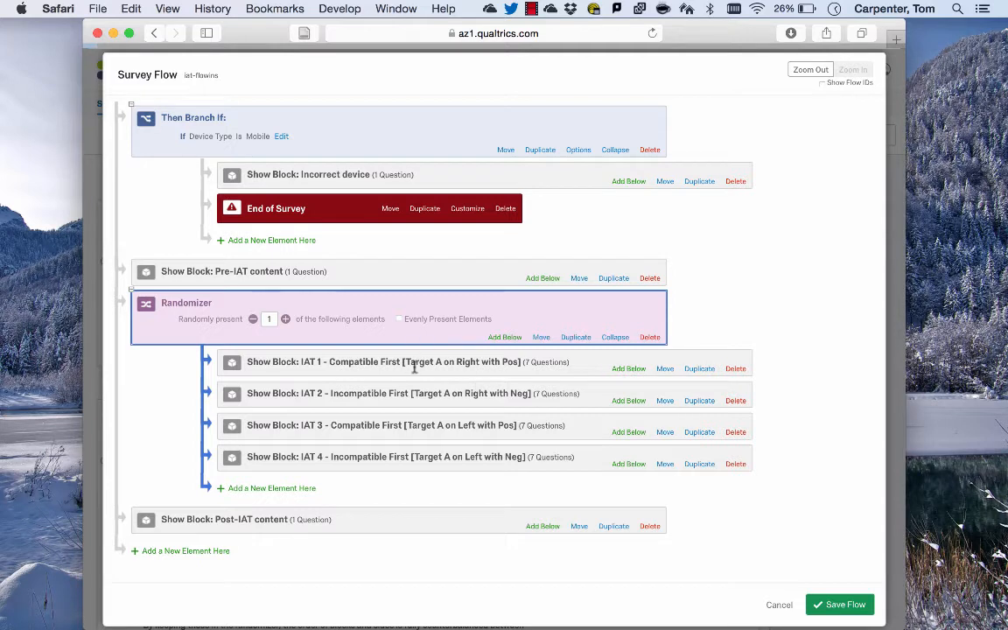So target A could start on the right with positive or with negative, or it could start on the left with positive or with negative. And because of that, we need to create four different versions of the IAT that has all four of those counterbalances hard-coded into the survey.